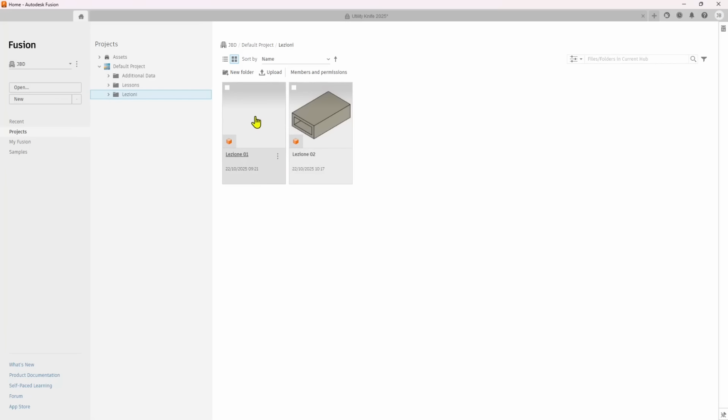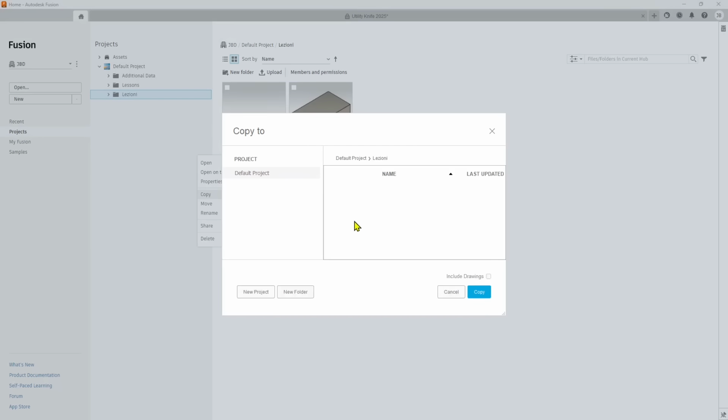And so let's say you want to copy a file. I can go here and say copy, and okay, then it's going to tell me where I want to copy this. And also from here, I can create a new project or a new folder, and I can navigate up here. So I'm going to put it in the lessons, which is empty right now. Also going to create a new project here, and just to show you, let's call it Fusion course. Okay, so now I have two projects, default and Fusion course.